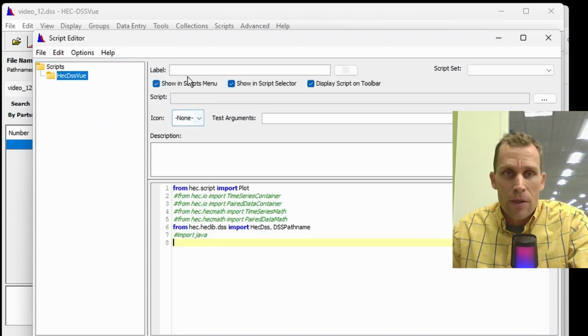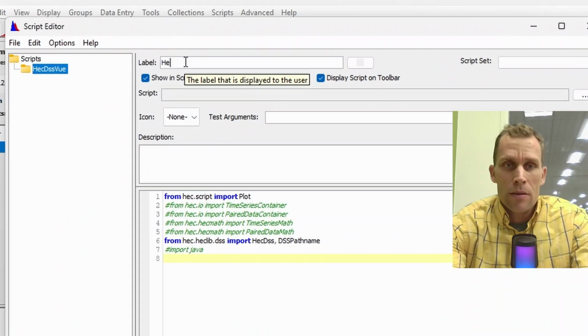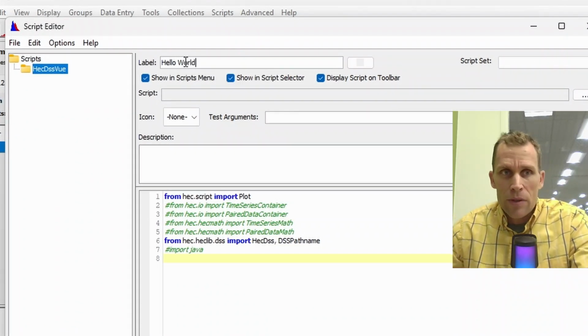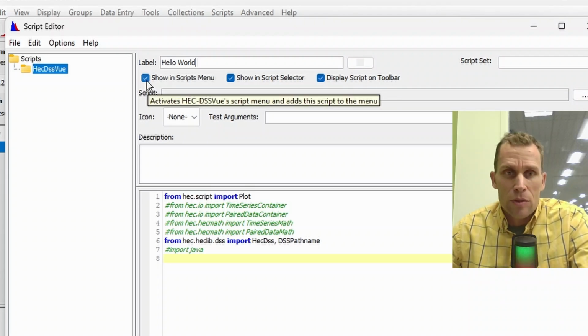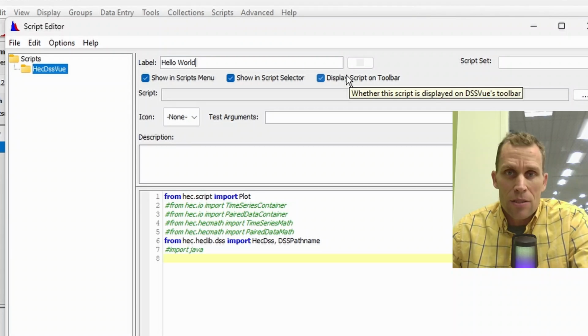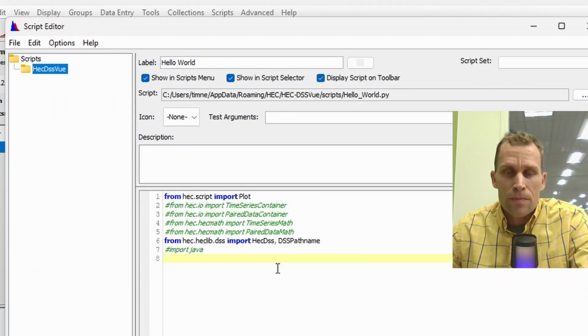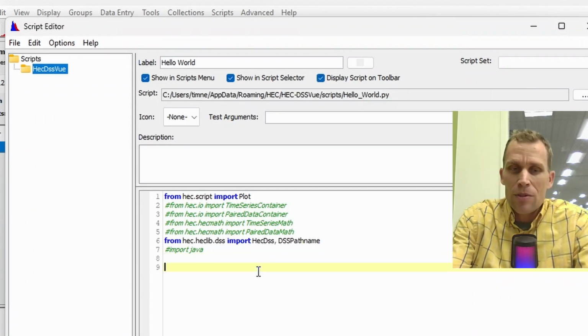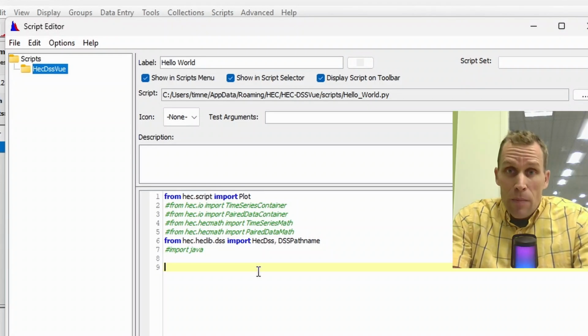So at the very top, I'll give the script a name. I'm just going to call it Hello World. And then what that's going to do is give it a name. It'll be the identifier when we go ahead and execute the script. Below that, there's 3 checkboxes. And what this does is it allows us to display that script different places within HEC DSSVue. So I'm going to leave them all checked right now, and I'll point those locations out once we get this one built. So for my very first script here, I'm just going to display a message on the screen.